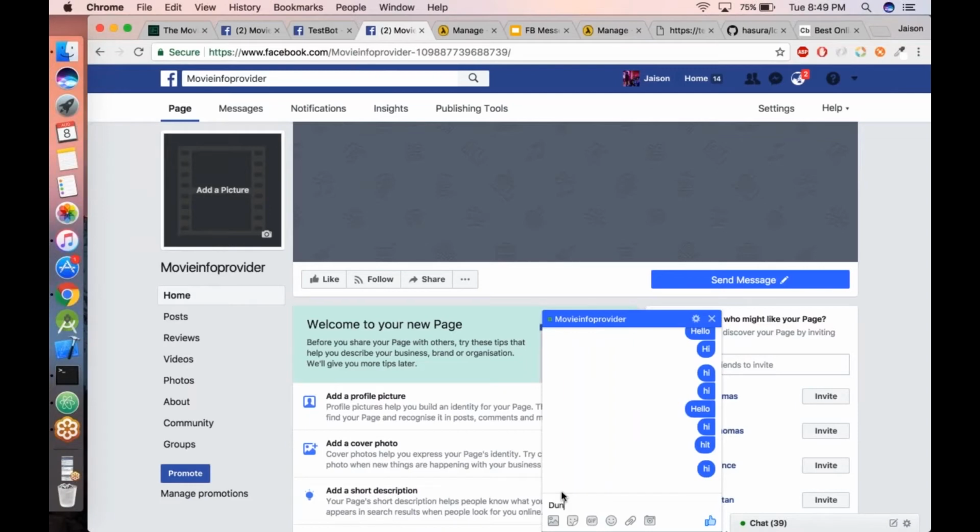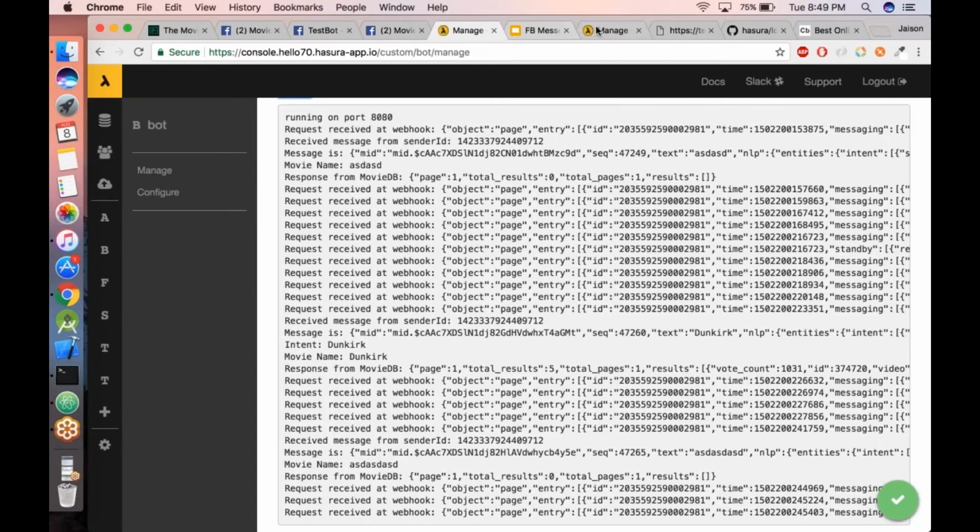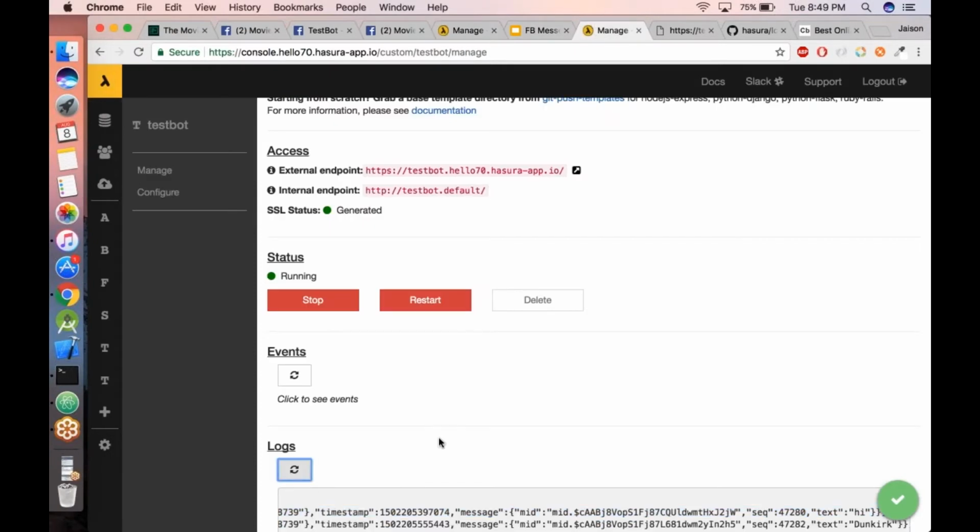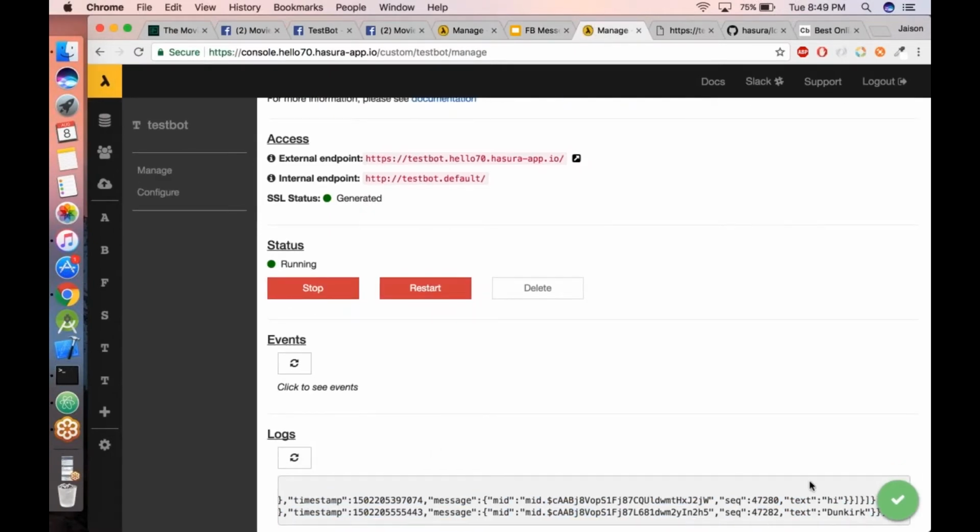So let's say in this case I would say Dunkirk, and we would get that in our webhook response as it says Dunkirk. We're going to use this string and basically just query for this movie and figure out what comes from this movie, right?